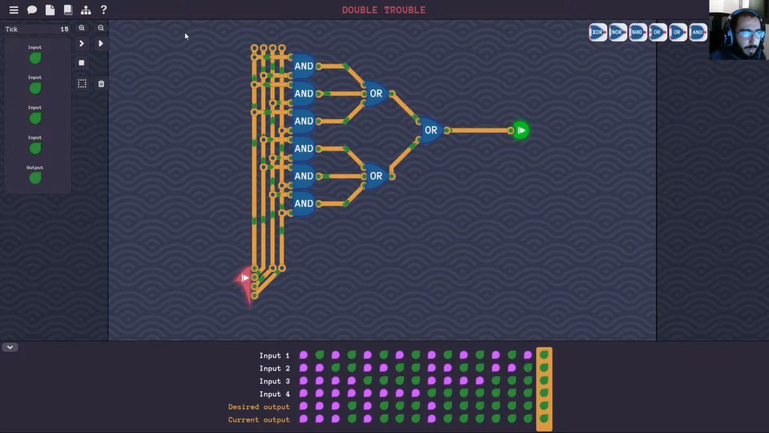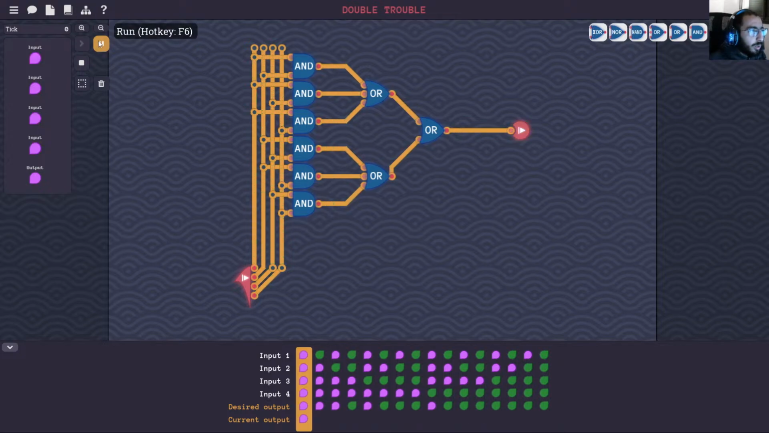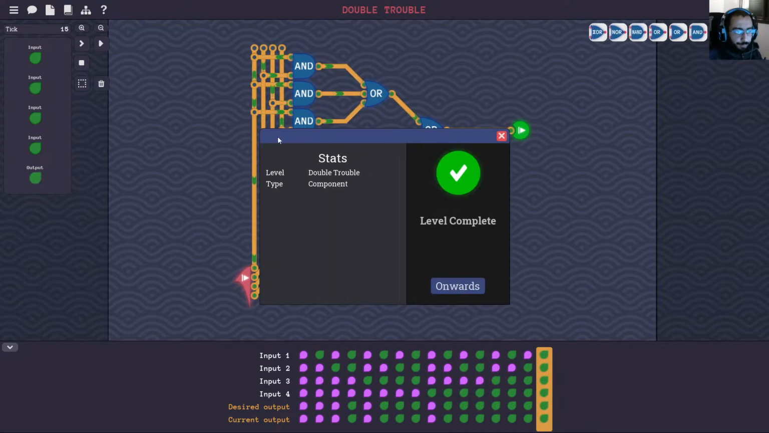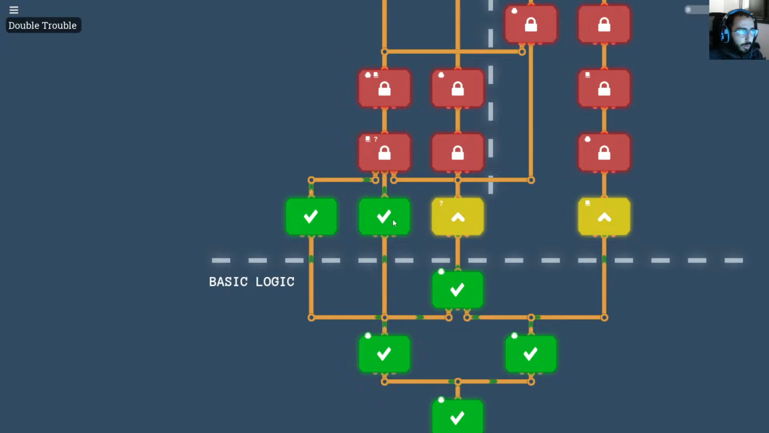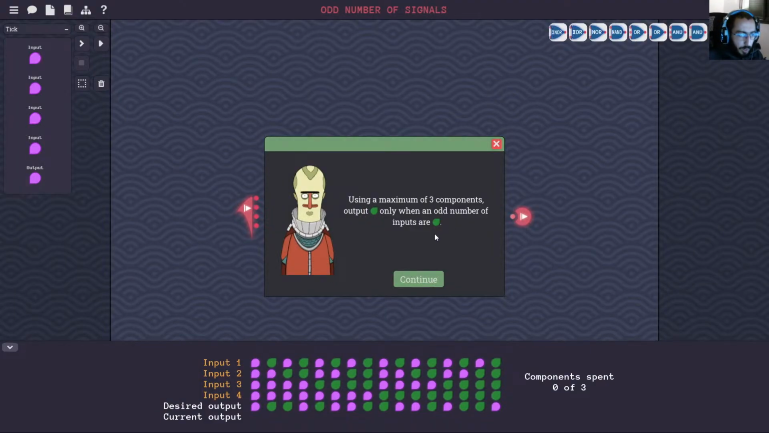This is kind of a little bit hard, this particular level, but yeah, the game is still in pre-alpha. Anyways, let's go to the next level. Onwards. So now let's go to odd number of signals. Using a maximum of 3 components, output on only when an odd number of inputs are on. Yeah, I've actually said this before.